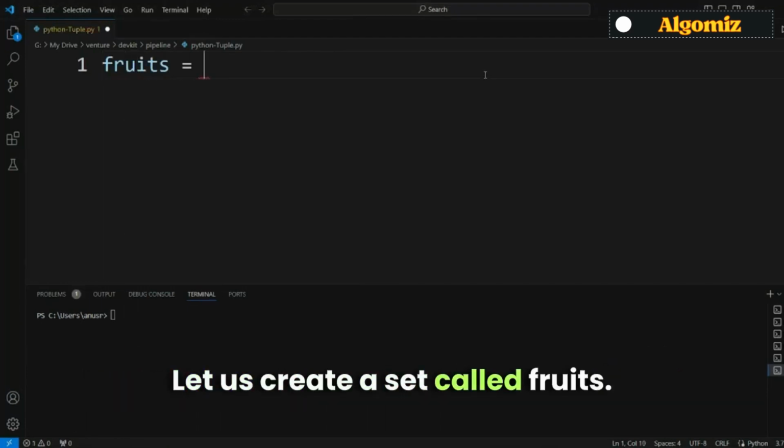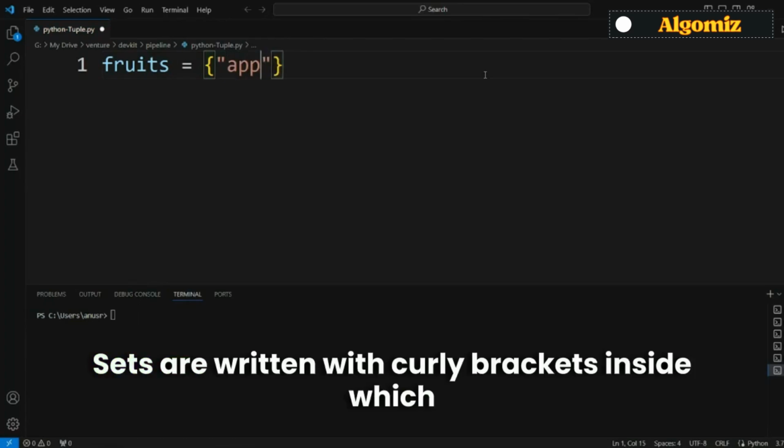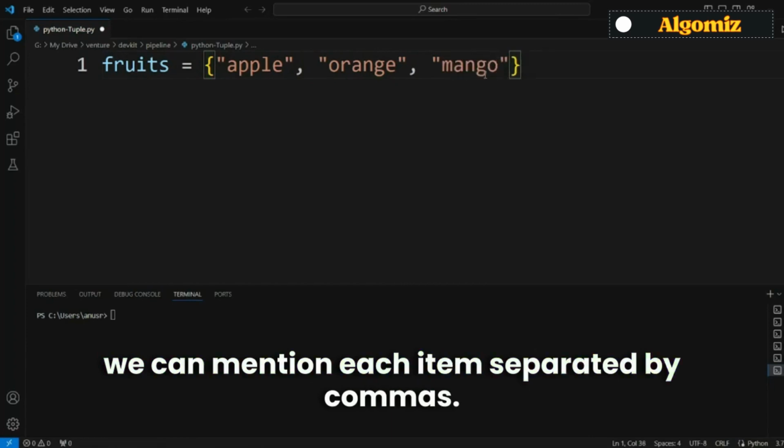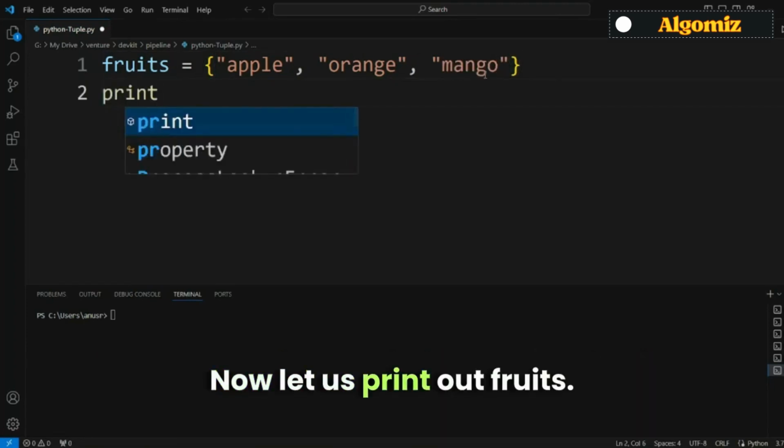Let us create a set called fruits. Sets are written with curly brackets, inside which we can mention each item separated by commas. Now let us print out fruits.